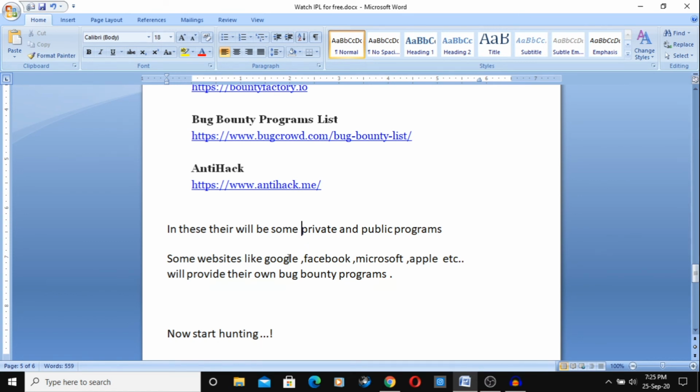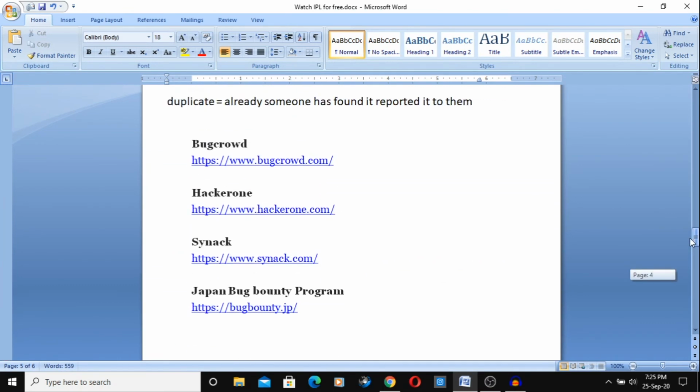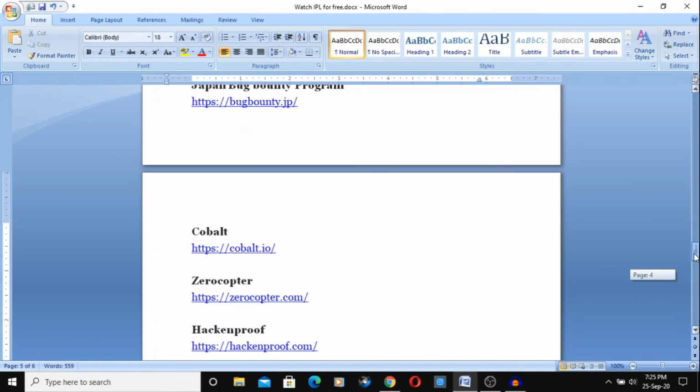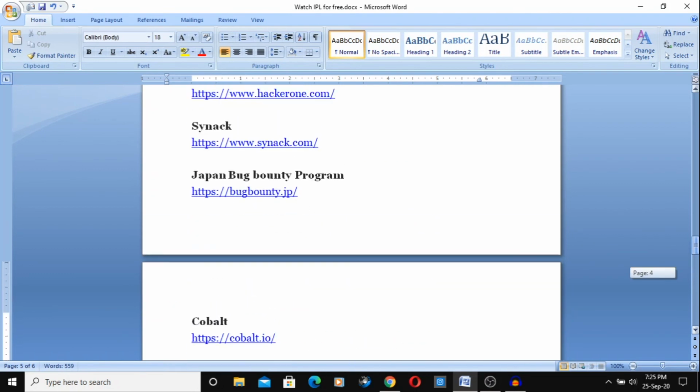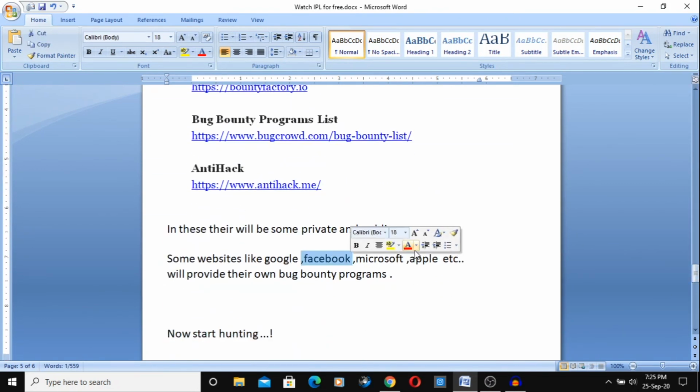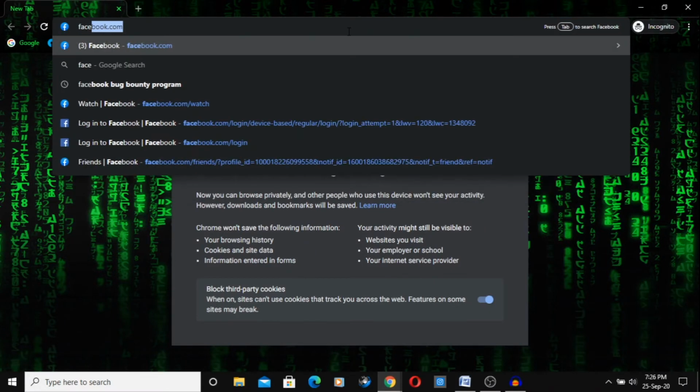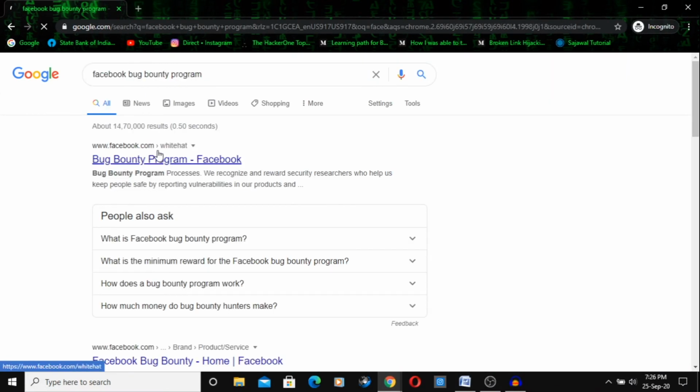And there are some websites like Google, Facebook, Microsoft, Apple, Swiggy, etc. which provide their own bug bounty programs. On HackerOne, Bugcrowd, etc., you can't find some of these websites like Google and Facebook. You have to report directly to their security email or their responsible disclosure authority after finding bugs. If you want to know about the in-scope and out-of-scope, search on Google, like Facebook bug bounty program.